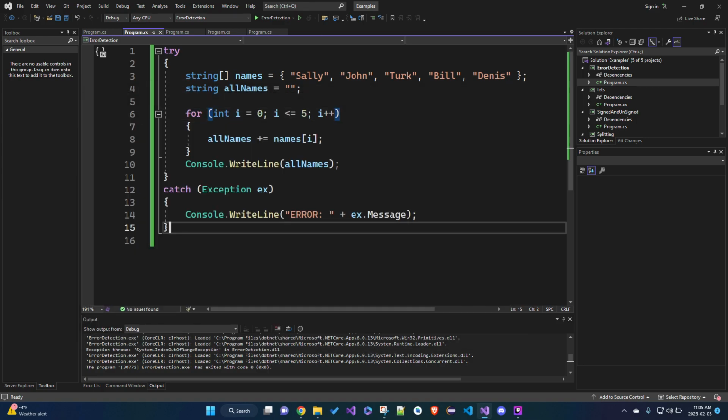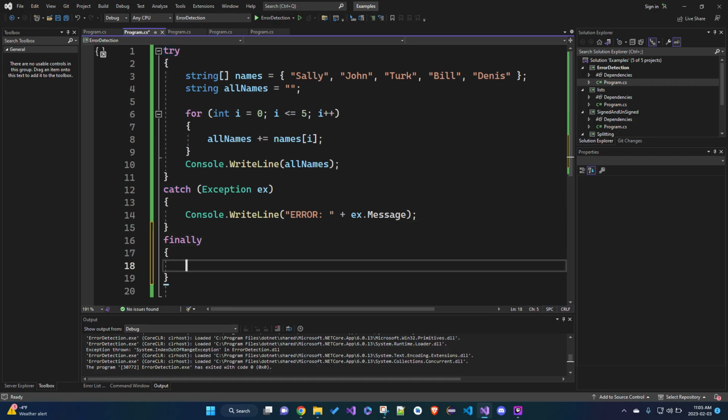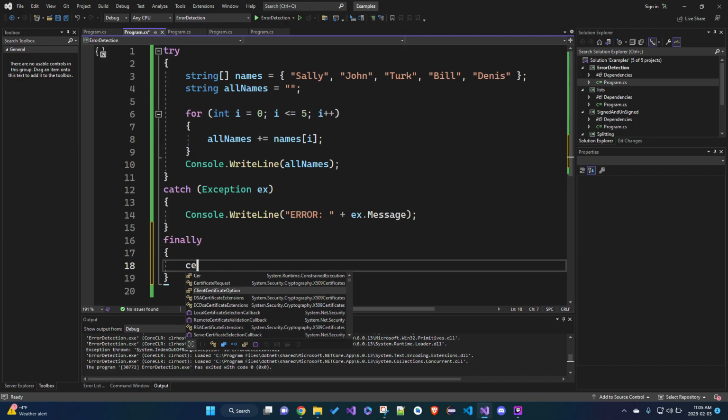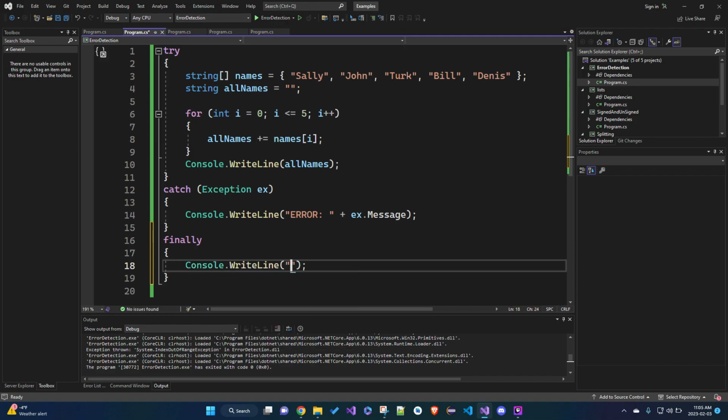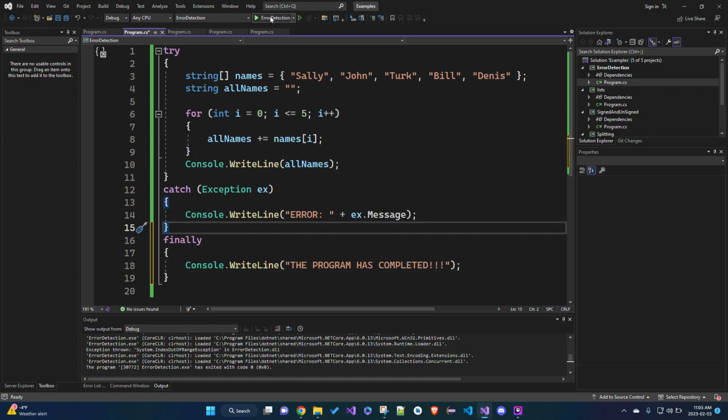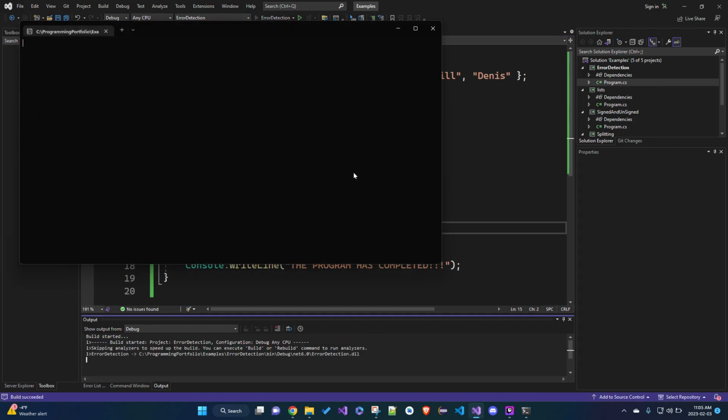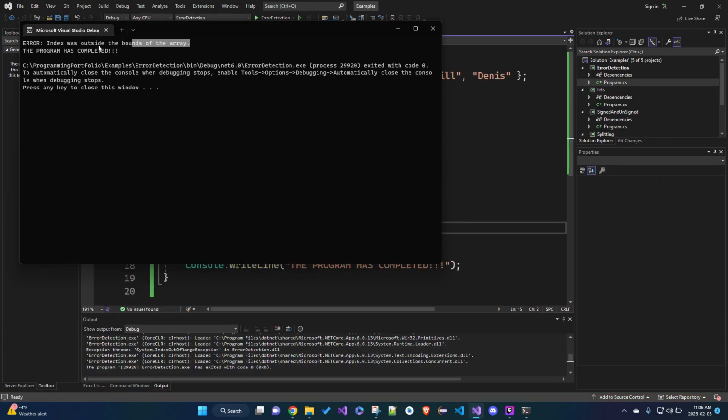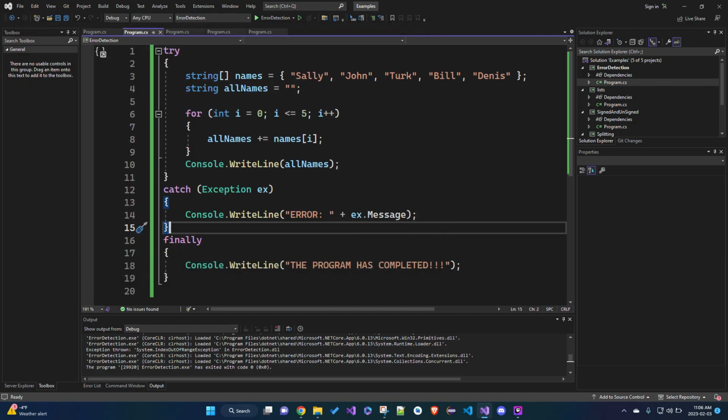And additionally, you can put a finally statement on the end of this. So even if it does crash, no matter what, it'll run this. So we'll just do a little test here. We'll see the program has completed. So see, even though we hit the error, it still went to the finally block because that's what the finally block's used for. So I hope that helps.